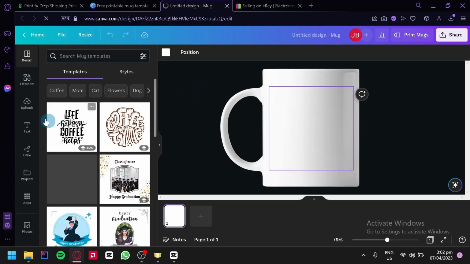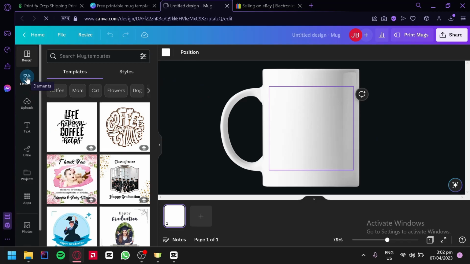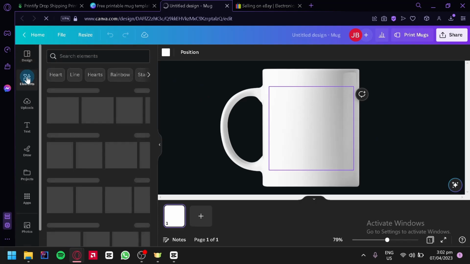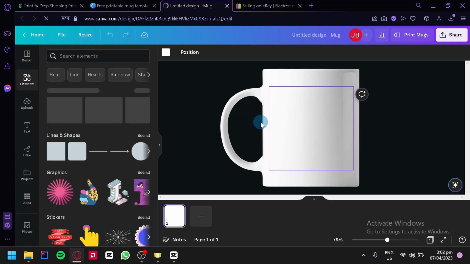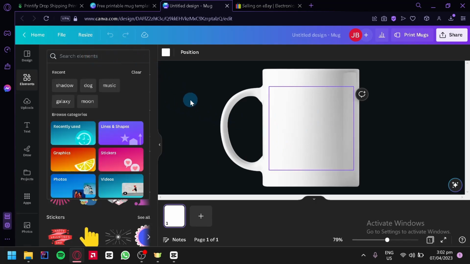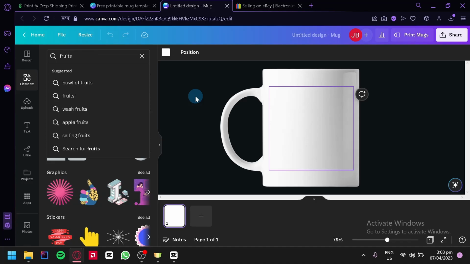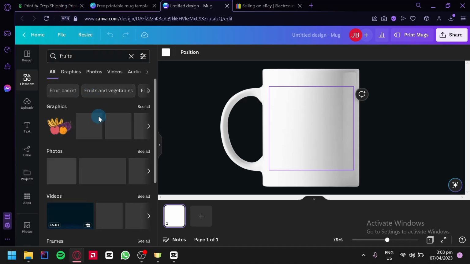So we're going to go over here on the left side on the elements. This is where we will be able to find different elements of different topics depending on what topic we search, and it would appear over here. For example, we're going to search for fruits. We're going to wait for it, and we're going to click on graphics over here.